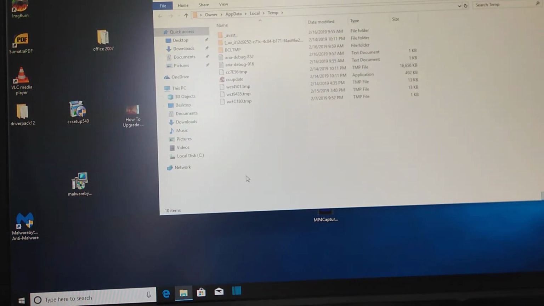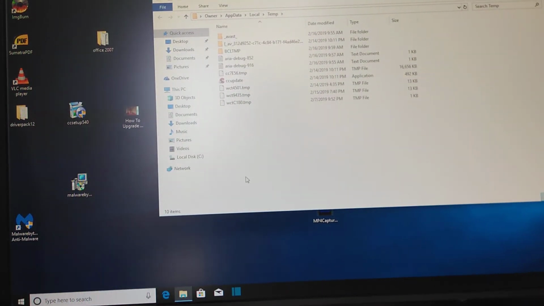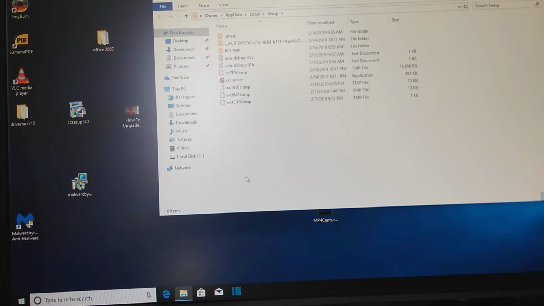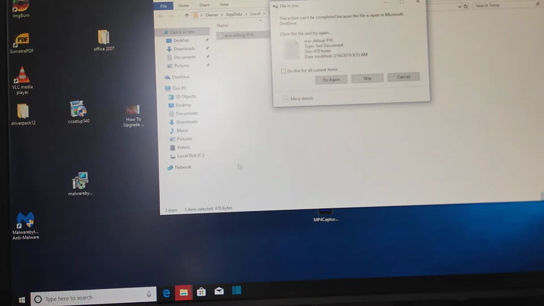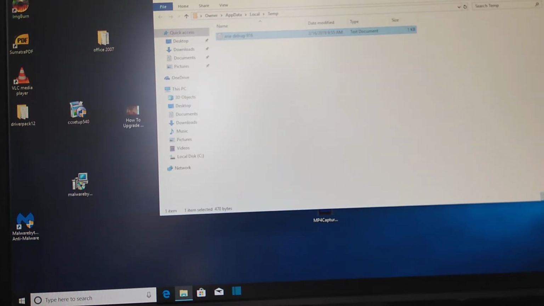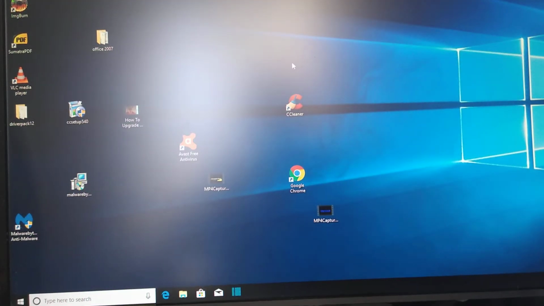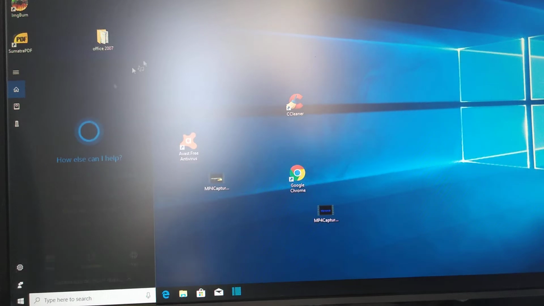This will open up another area. And again, do the same exact thing. You hold down your Control A. That highlights all the files. Then you go to your keyboard and hit delete. And then you close it out. So you did your temp, and then you did the other temp, which has the percentage.